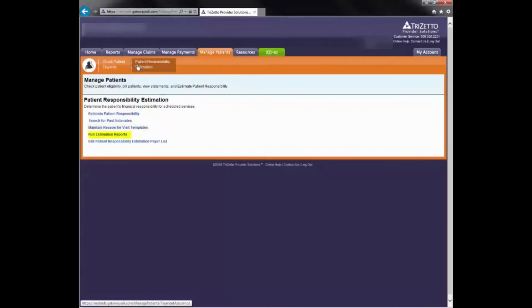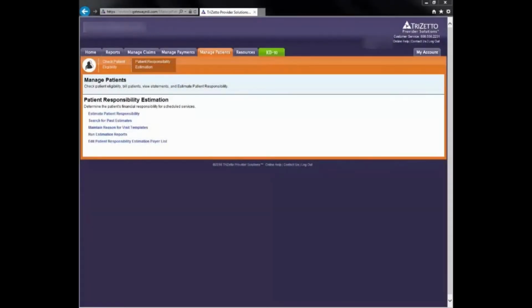We have our run estimation reports, and these reports will show you various product usages. And finally, our edit patient responsibility estimation payer list. Now this is where you'll add or maintain your payers. We're going to start the training with setting up your payer lists.